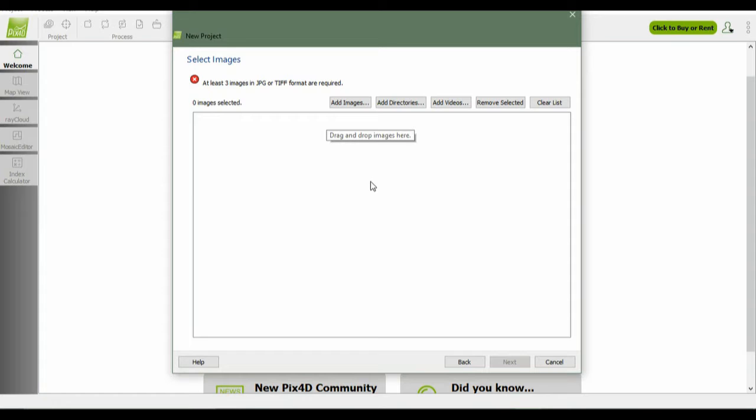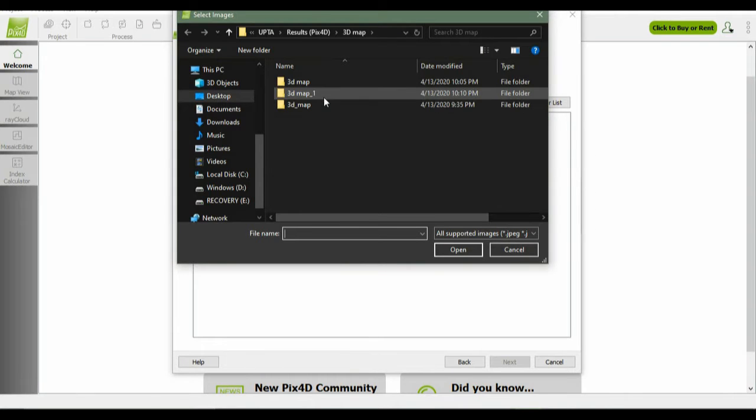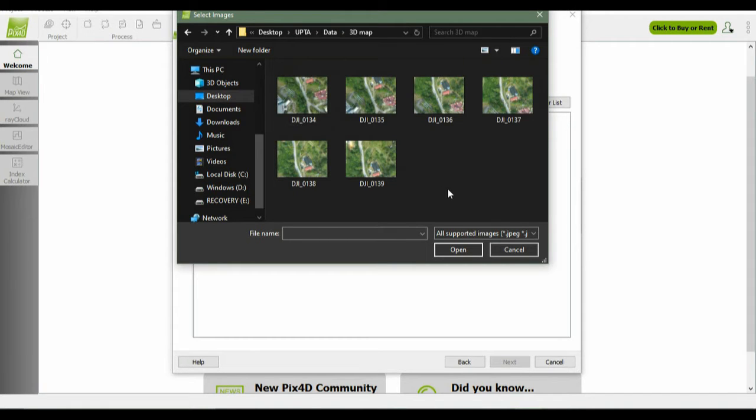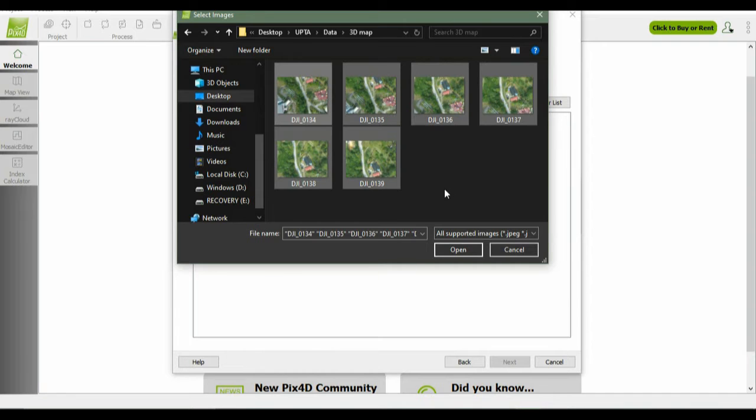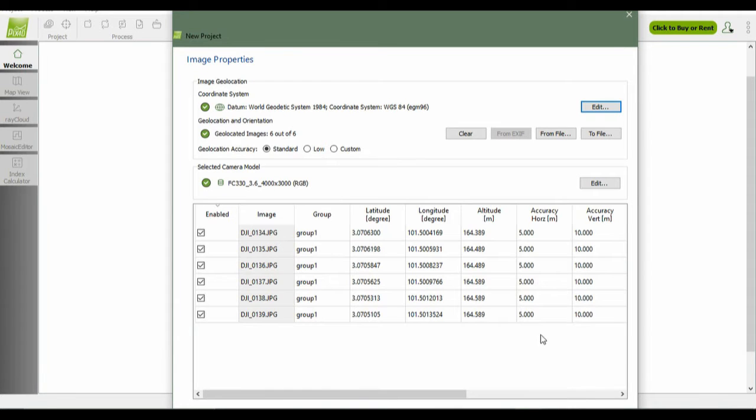So, select image. You must add at least 3 images, JPEG or TIFF, if you want to continue the processing. As in our case we are processing a 3D map, you must add every image. I will select all, and just click next after you add the images.